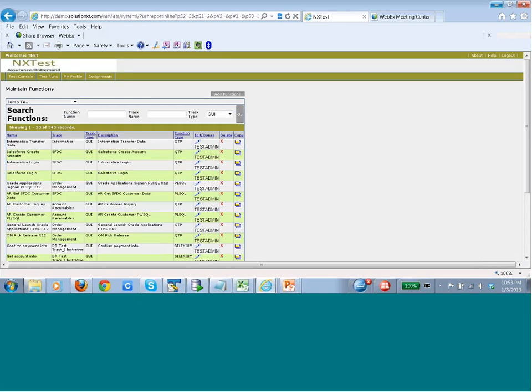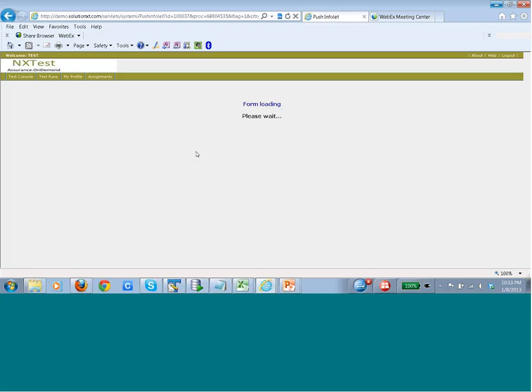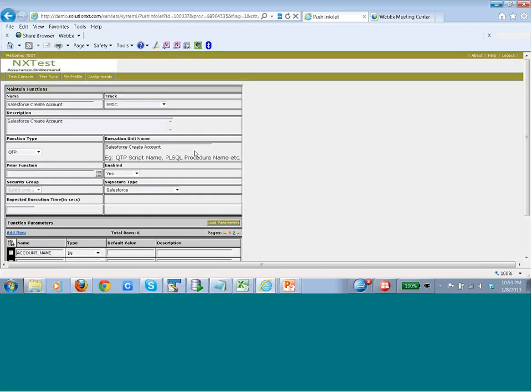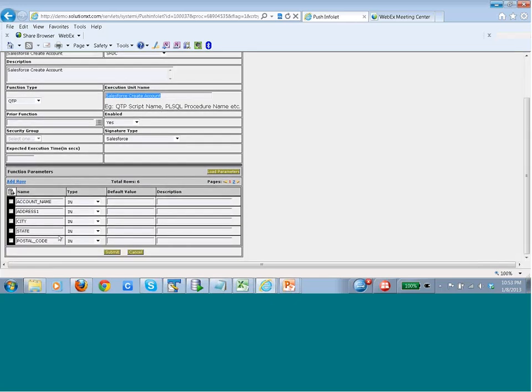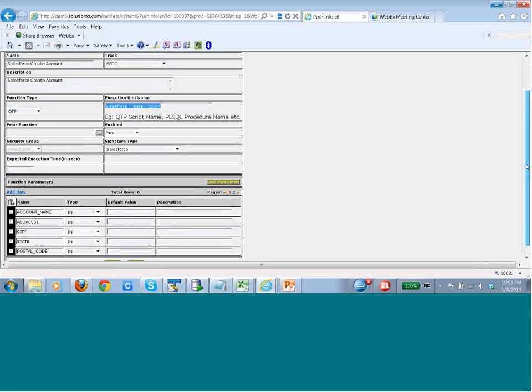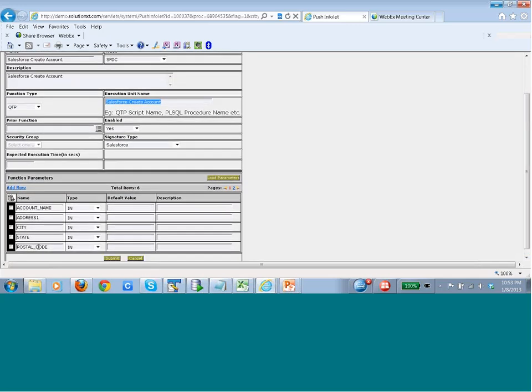Let's take the case of the Salesforce create account function. Again, this particular function is associated with the QTP script Salesforce create account, and as you can see here, there are a few parameters associated with this test function. What it means is we need to pass values for these function parameters for this function to execute.